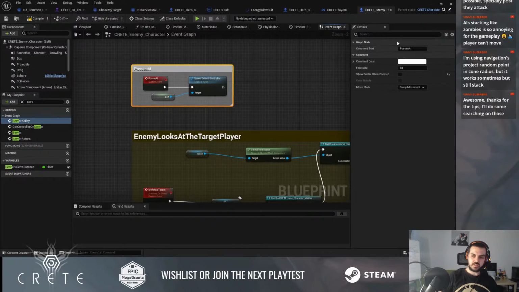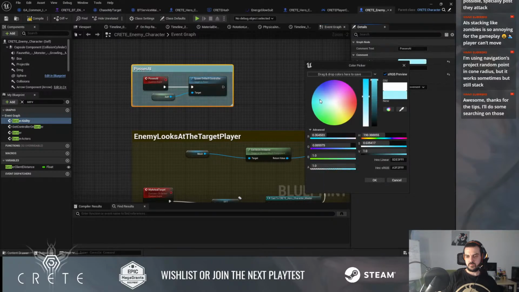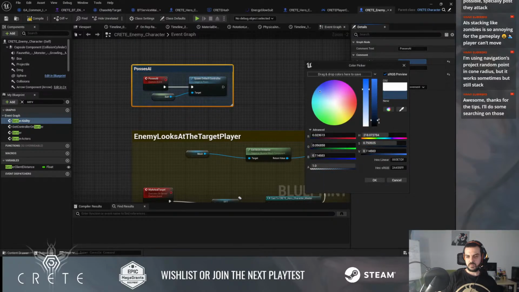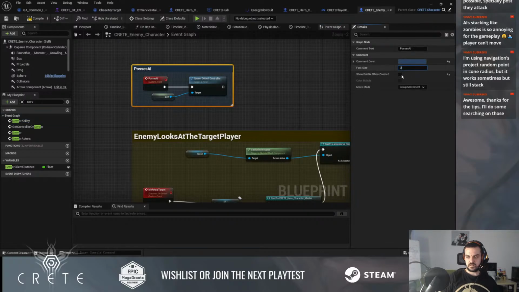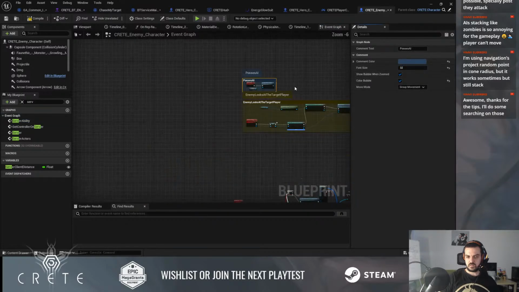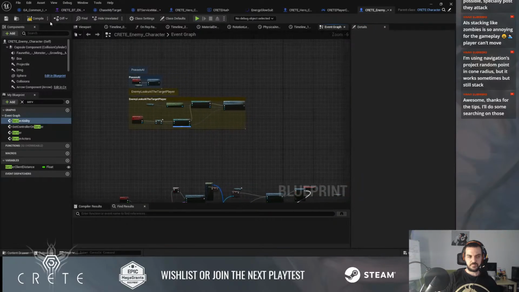Okay, Possess AI is gonna have a beautiful blue color, a bit darker always, because otherwise it's very hard to read. The same sheet, 32. Possess AI. Cleaner, little by little.